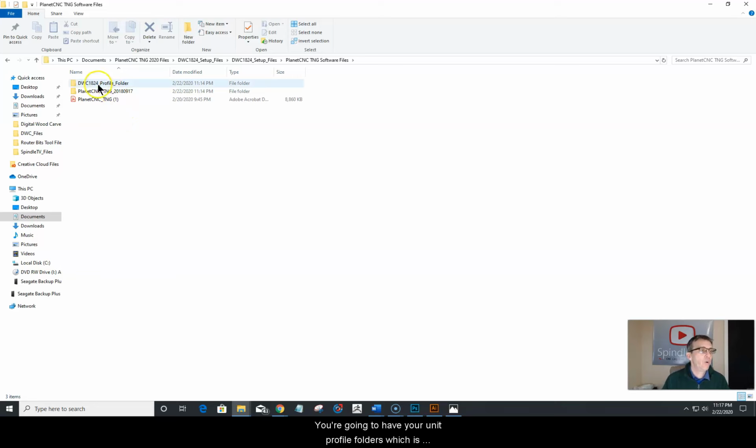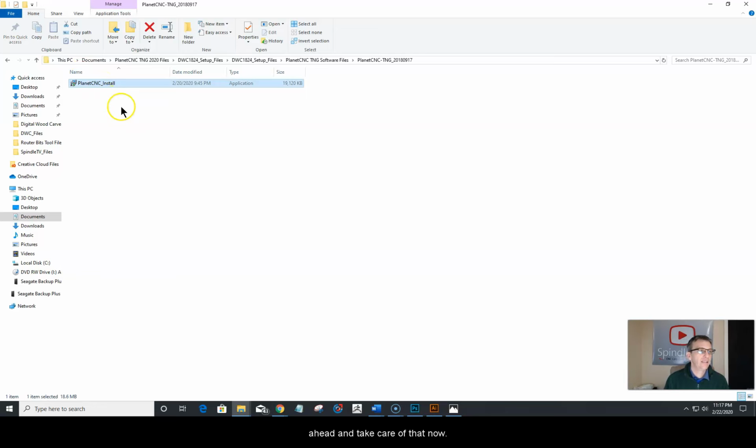You're going to have your unit's profile folders, which is what we're going to mainly be focusing on. And then you're going to actually have the PlanetCNC software setup file that you need to run. So the first thing we're going to do is we are going to open up the PlanetCNC TNG software folder, and we're going to open that up and run the install file. So let's go ahead and take care of that now.